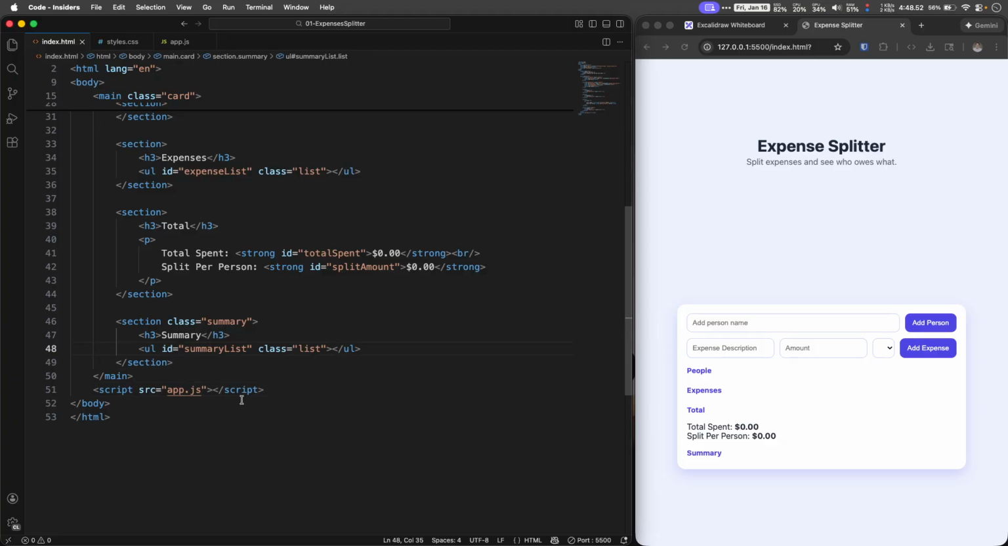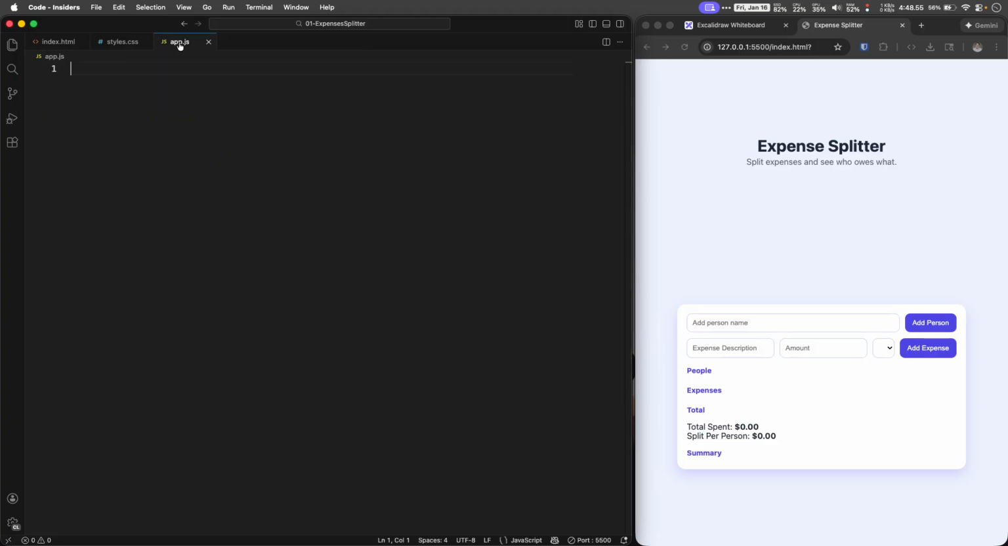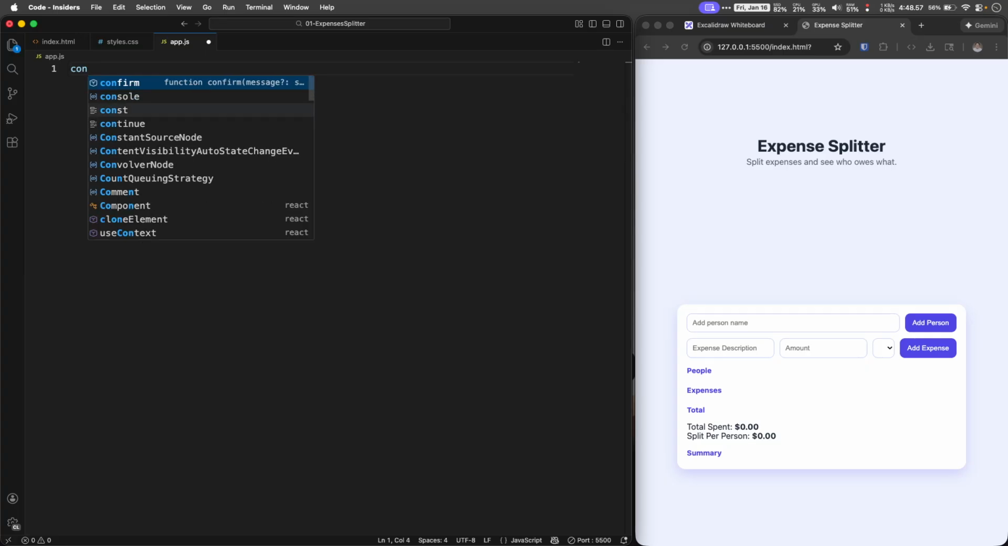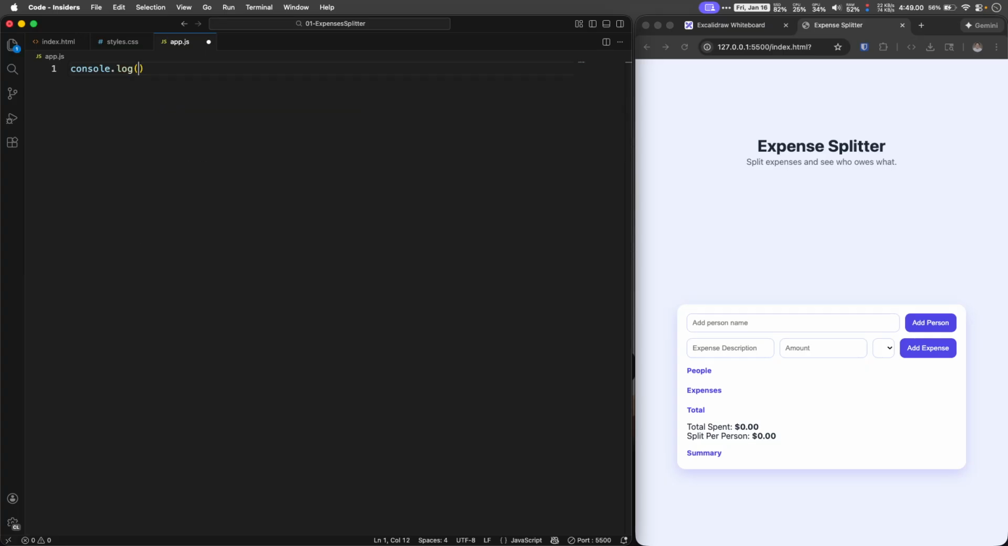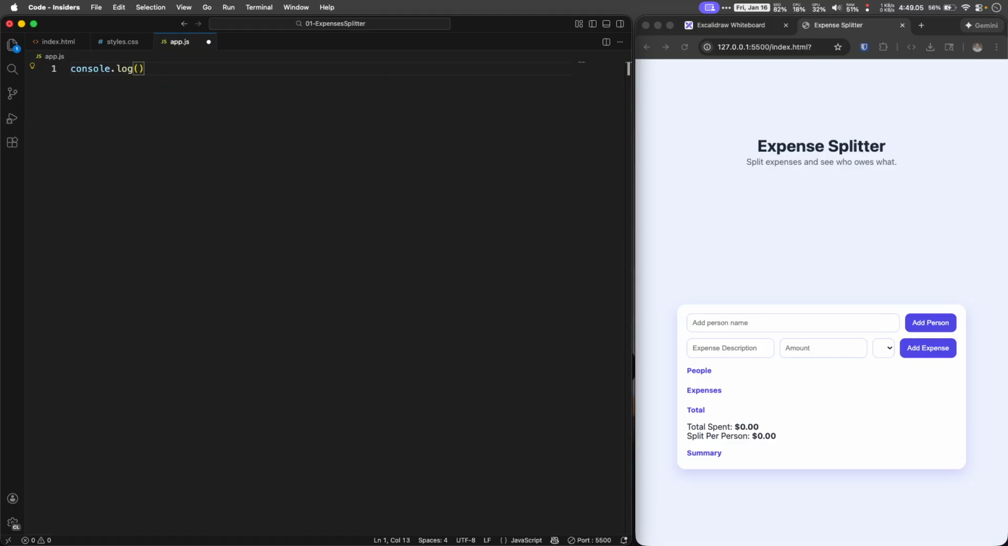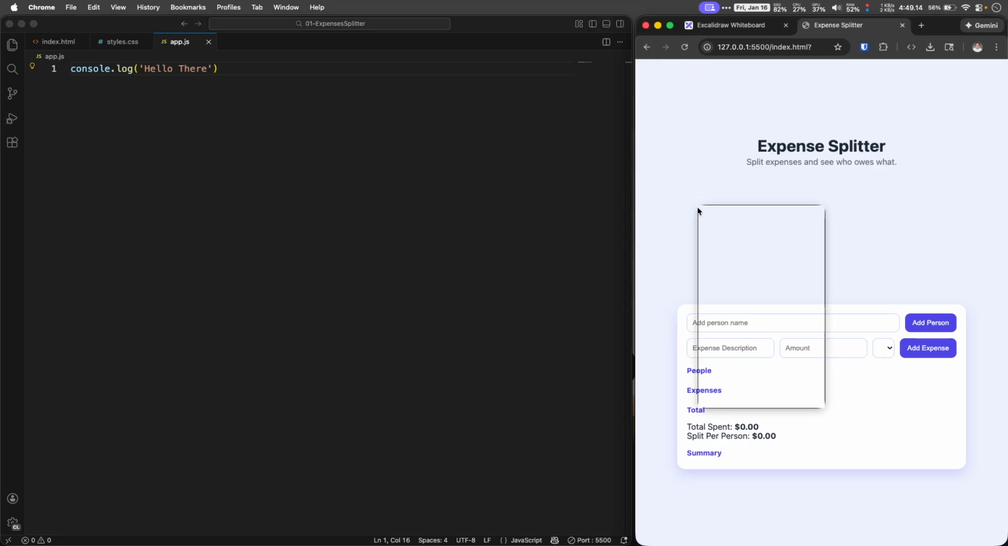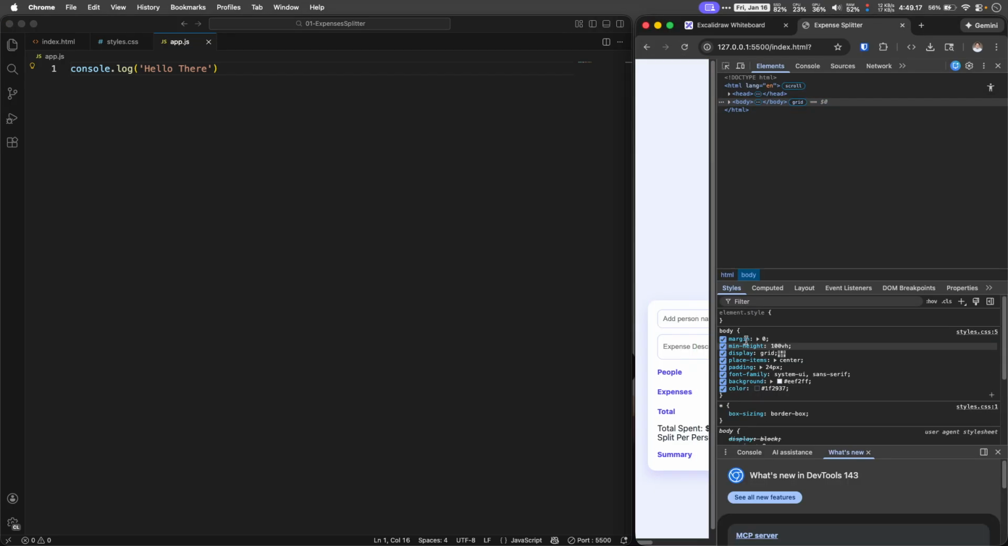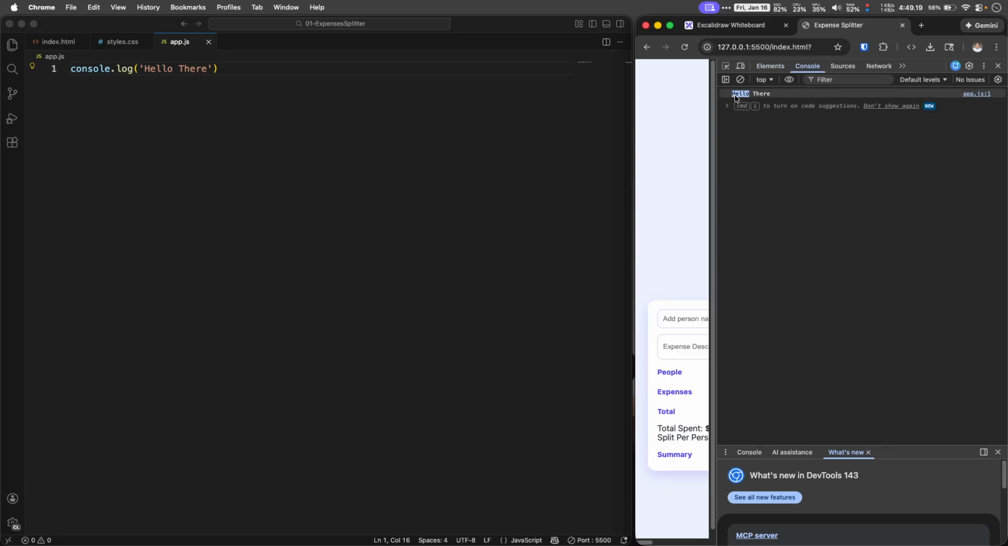Perfect. Now we can start using the JavaScript file. To see it works, let's do a simple console log and put hello there. If we refresh the page and inspect the element, on the console side we should see hello there. That means the JavaScript got picked up by the HTML. That's exactly what we need.